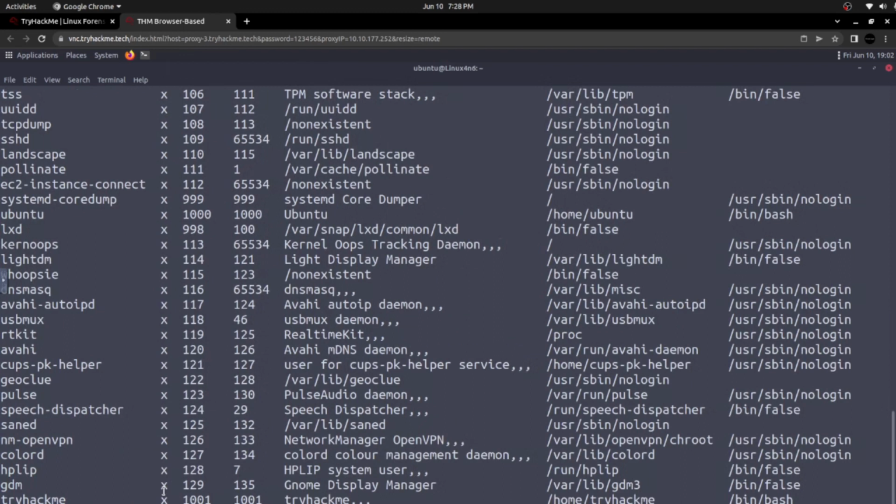So here is the better view of the file content, and you can see the username TryHackMe, and the password is given as X. Because the password is not stored in this /etc/passwd file, it is stored in another file called /etc/shadow. And you can see the user ID 1001. This is the first user ID manually created on this machine. That's why the user ID is above 1000. And you can see the group ID same as the user ID.